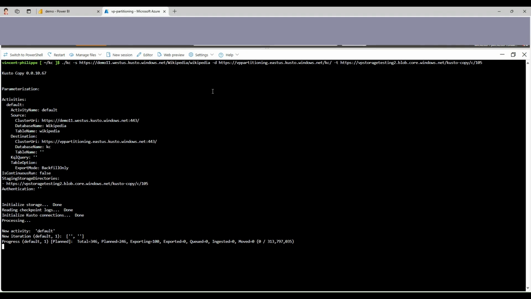The tool starts, and what it does basically is break down my table into different blocks, and it exports those blocks, and it ingests those blocks on the other side. So it takes a little while for this table. It will take about 10 minutes. So let's fast forward to when this is completed.